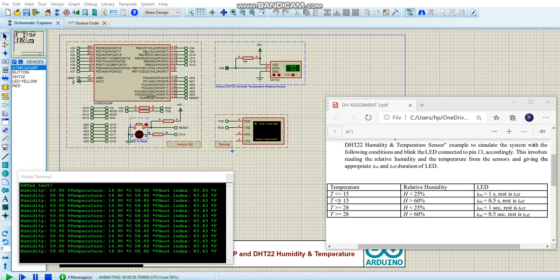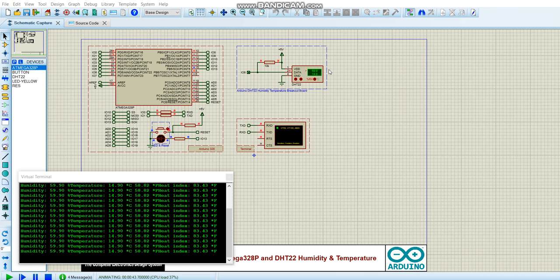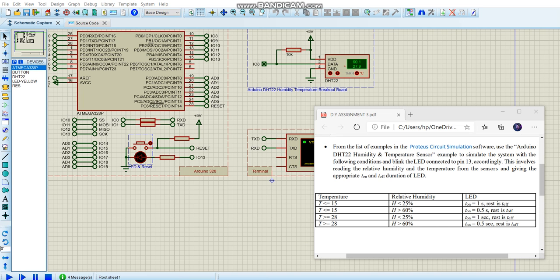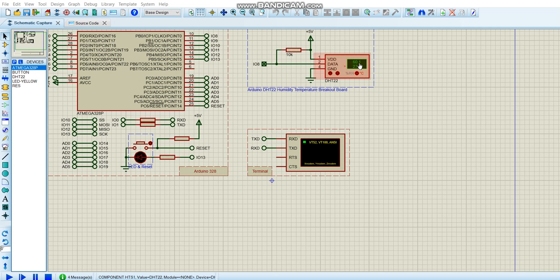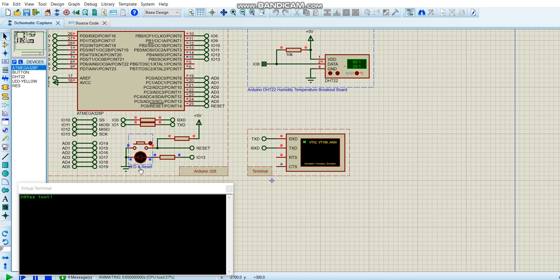As we can see in the second case, the temperature is less than 15 and humidity greater than 60%. So let's do it. Here the temperature is less than 15 and the humidity is just less than 60. Just increase it above 60 and the LED should blink at 0.5 seconds, and it is blinking, so it is okay. Now in the fourth case, temperature is greater than 28 and humidity greater than 60%. So here I have set the humidity to 60.1, just greater than 60, and the temperature just greater than 28. We can see that the LED should blink for 0.5 seconds.